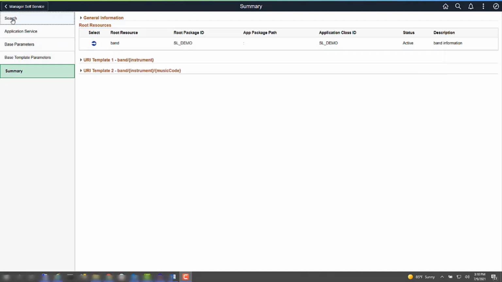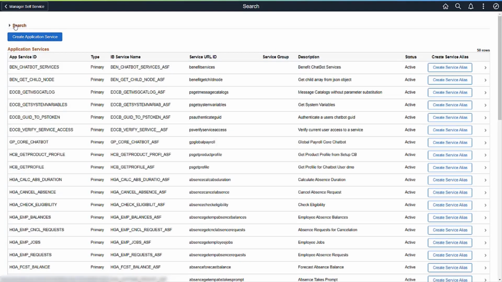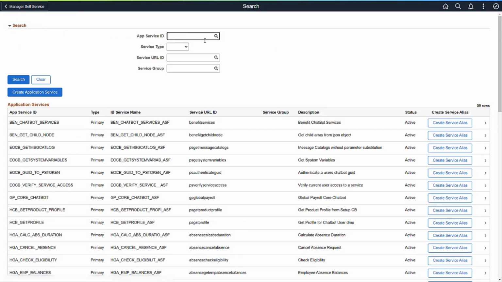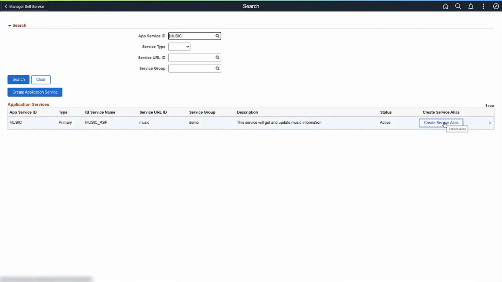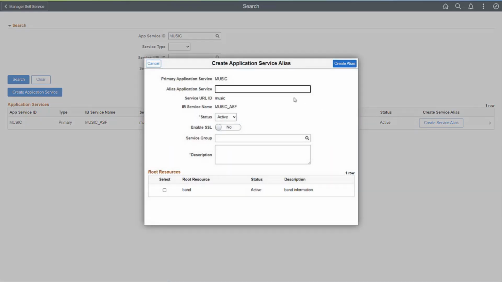To create a service alias, search for the application service. We will select Music. Click the Create Service Alias button. Enter an alias name. We will add this to the service group demo and add a description.